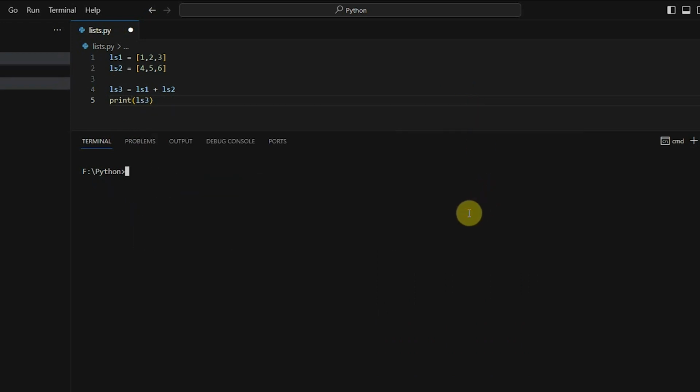I'll just clear this and I execute this. Now you can see ls1 and ls2 both are combined and stored in ls3, and you get the full list here. So it's very simple to combine these 2 lists. But you might have a requirement wherein you don't want to create a new list, but you want to append the first list as part of the second list. So that means I don't want ls3, but I want ls2, and after 6 I want to include the whole elements which are there in ls1.